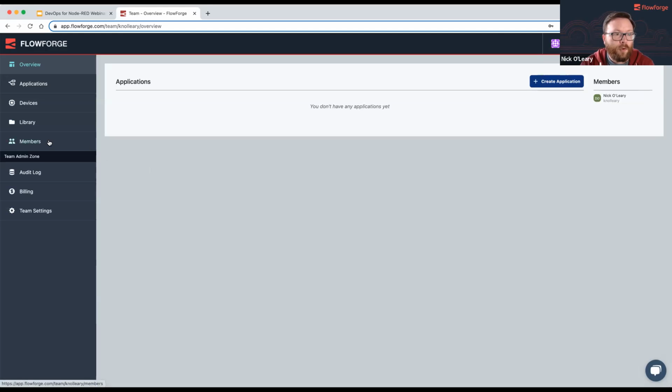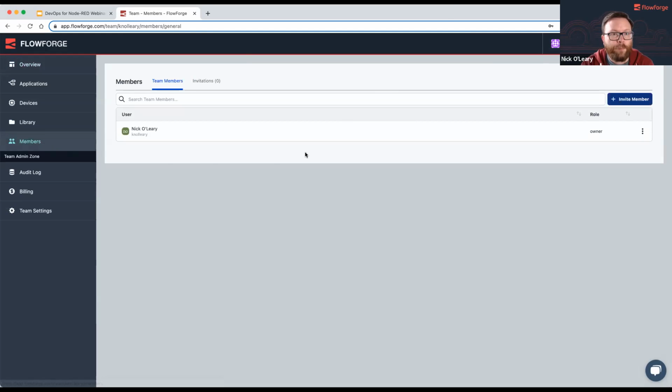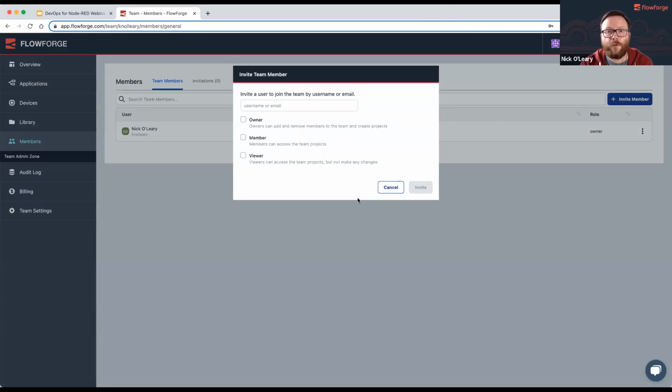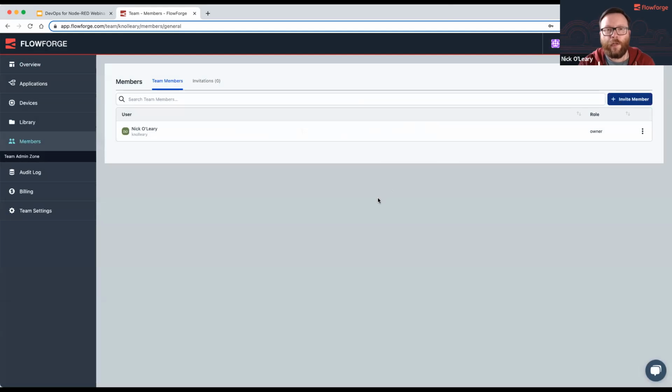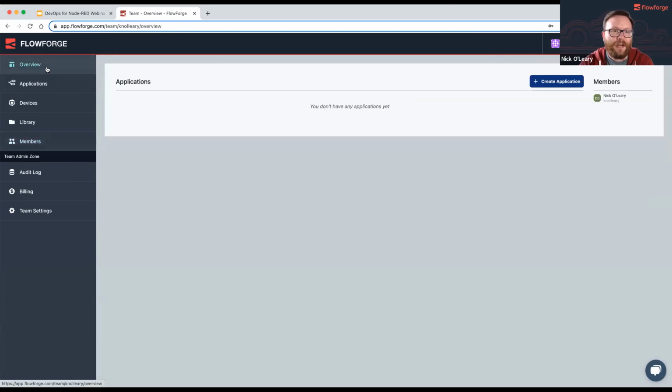So what I could do is come along to the members section, and I can invite other users to join me in this team. I haven't got anyone lined up to do it. I just thought I'd mention it, but that's not going to happen because I haven't got anyone set up to join me live on this demo. But the point being, this is our team. It's who we can collaborate with, and the users in the team can be owners, members, or just viewers, giving them different levels of access to what we're creating.